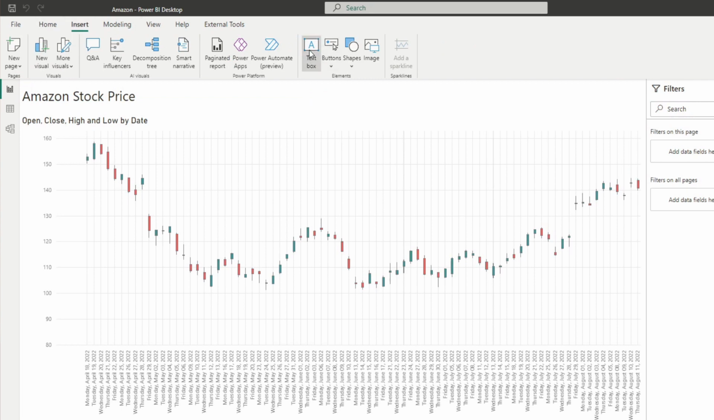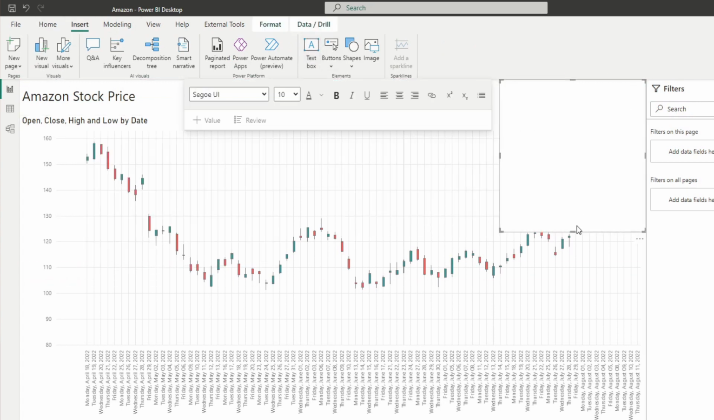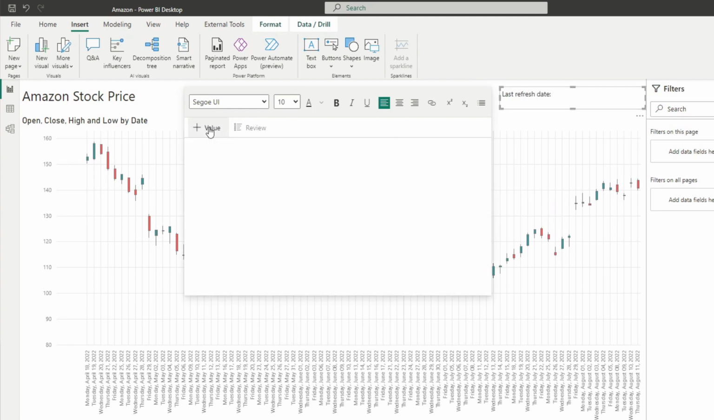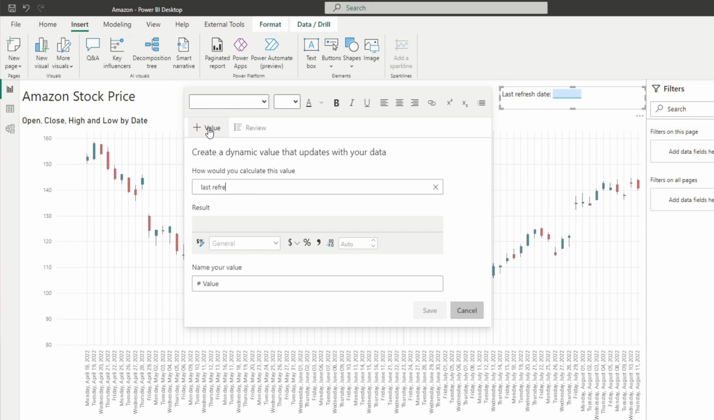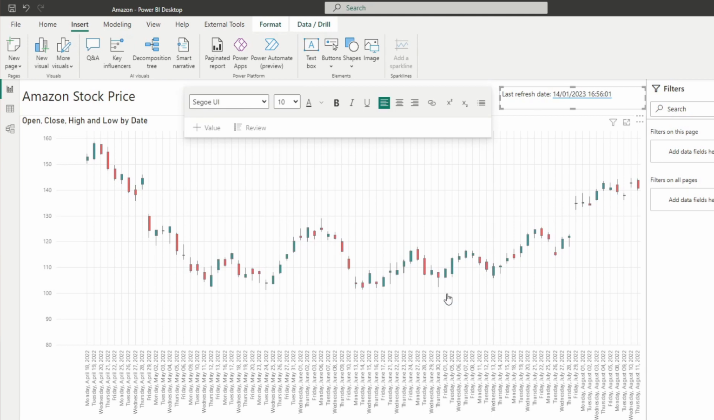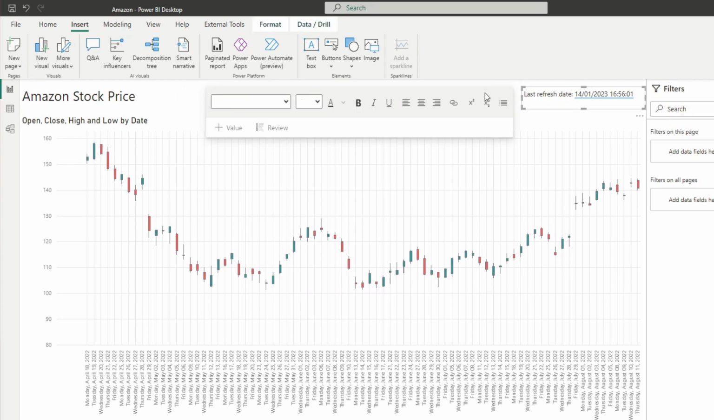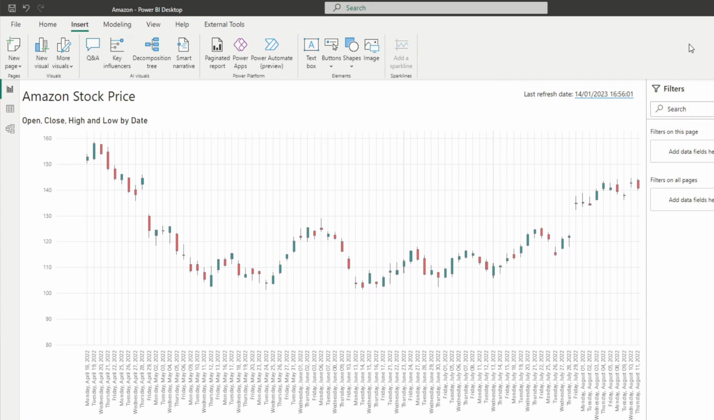Now I'm gonna add it quickly on the top right-hand side just to show when this data was last refreshed. So last refresh date, I'm gonna add a value here. Last refresh date, which should come up here. We'll keep the time as well, just because we are testing it right now and it will just take us a few minutes. I wanna show you how this updates as we refresh the report using Power Automate. So I'm gonna save this.